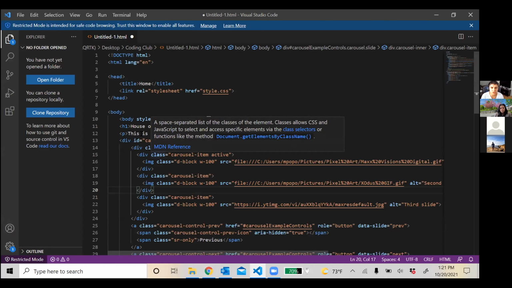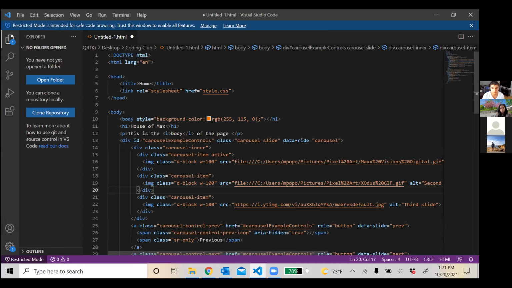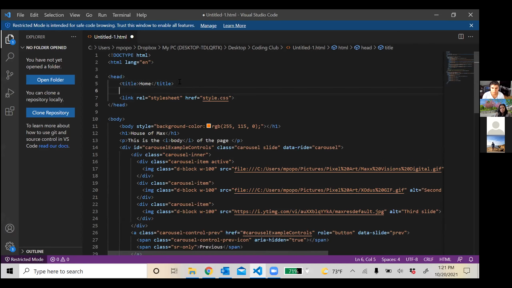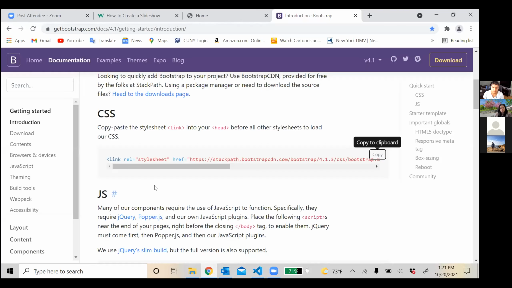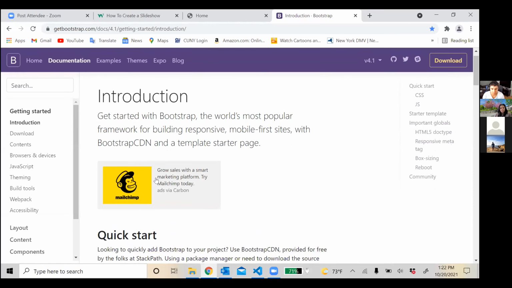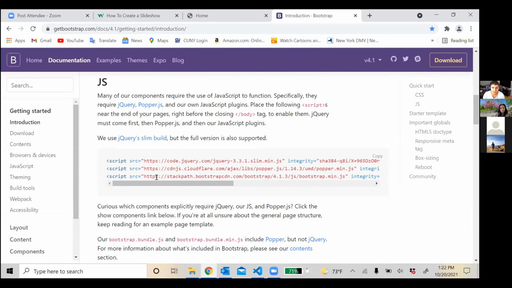Now let's go back to the code, and we see where it says Head. Yeah. Between the title and the link, press Enter. Yep, and put one in there. Cool. Now let's go back to the documentation. Perfect. Down. And you see where it says JS? Yeah. Click copy, like we did before. And go back to your code.